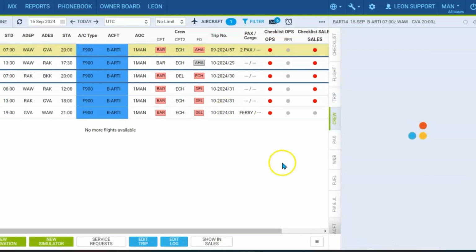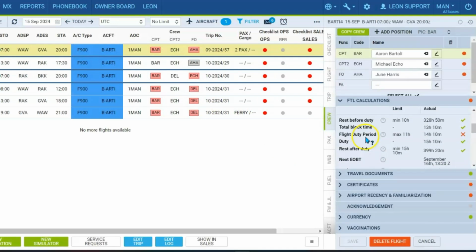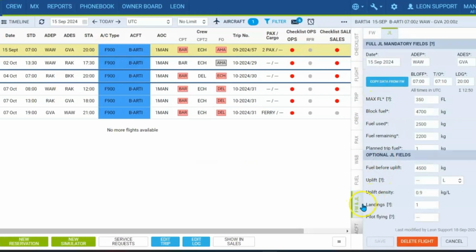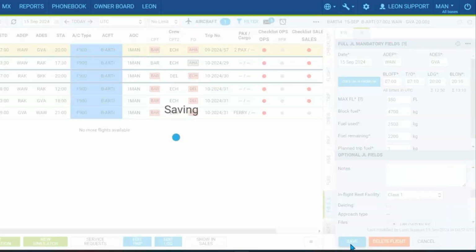If we check the flight time limitations, tab Crew, section FTL Calculations, we will see that max FDP is not extended for the Augmented Crew. The reason for this is that in the journey log, an item in the in-flight rest facility is set to none. We need to select one of the available classes, Class 1, Bunk, Class 2, Reclining Seat, or Class 3, Available Seat. In this example, we're choosing Class 1 and we save changes.